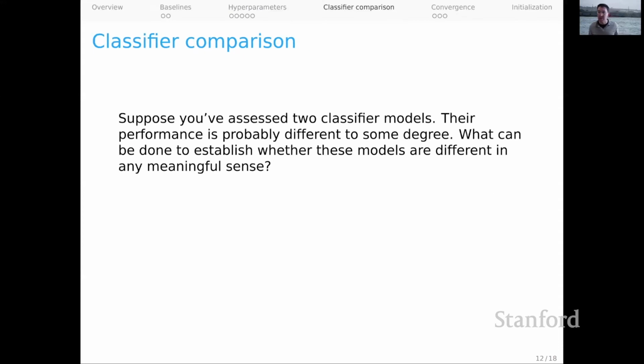All right, let's talk briefly about classifier comparison. It's a topic we've reviewed before, but I'll just briefly recap. The scenario is this: suppose you've assessed 2 classifier models. Their performance is probably different to some degree numerically. What can be done to establish whether those models are different in some meaningful sense? As we've discussed, I think guidance from the literature is that first we could cover practical differences. If you just observe that one model makes 10,000 more highly important predictions than another, then that might be sufficient to make the case that it's the better model.